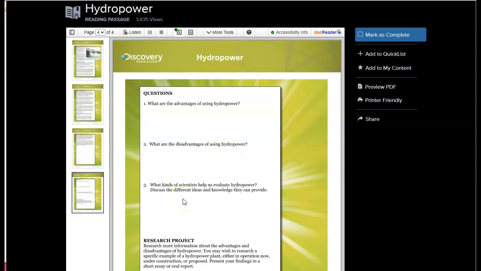Remember, for your summative, you're going to be looking for textual evidence to support 2 claims. One is that California should build more dams, and the other is that California should not build more dams. So finding advantages of using hydropower and disadvantages of using hydropower will help you find evidence to support both of those claims. Okay, let me know if you have any questions. Otherwise, I hope you learn a lot reading this article about dams and hydropower.